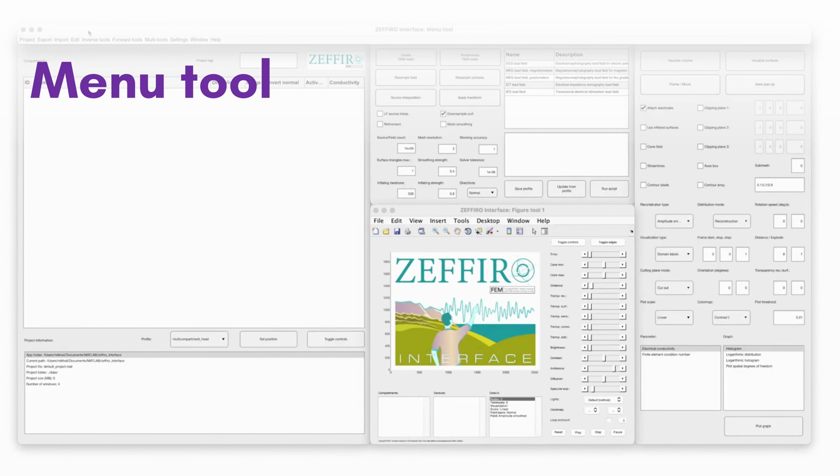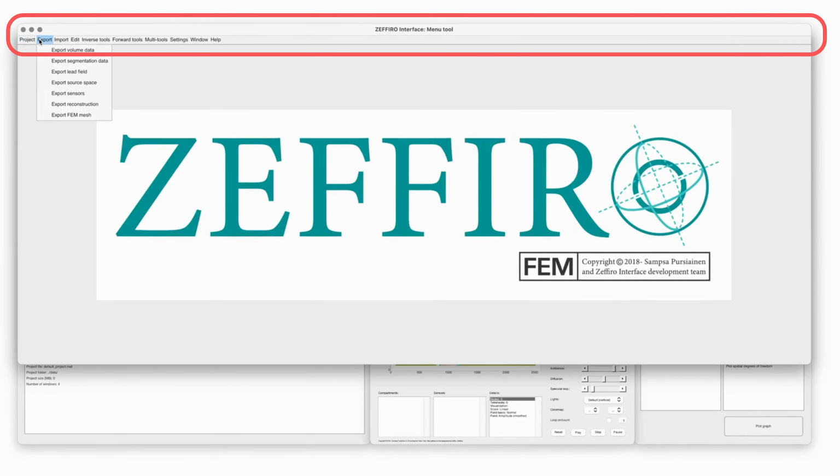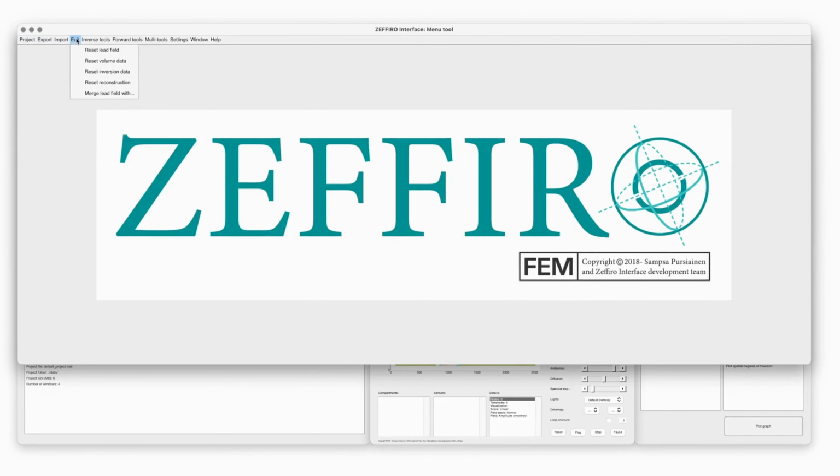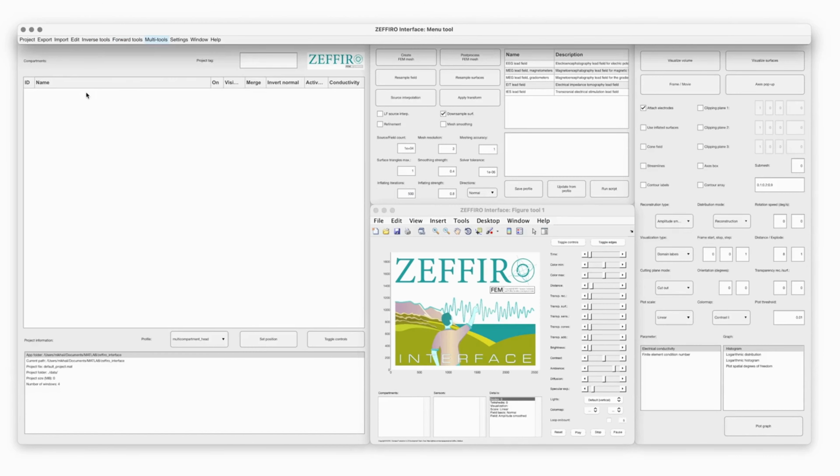Let's start with the menu tool. Here you can see a set of different options allowing you to control the app, such as saving the project, exporting and importing data, and getting access to other tools. This is the main window of the app, so if you want to exit the Zeffiro Interface, it's enough to close this window.